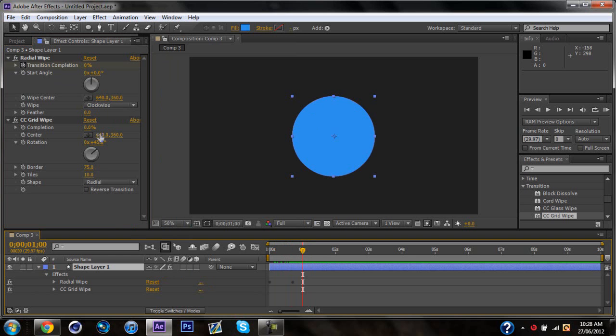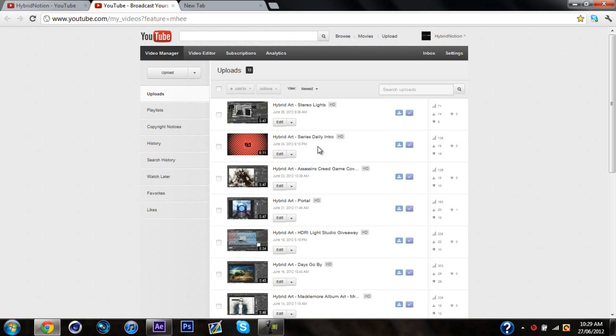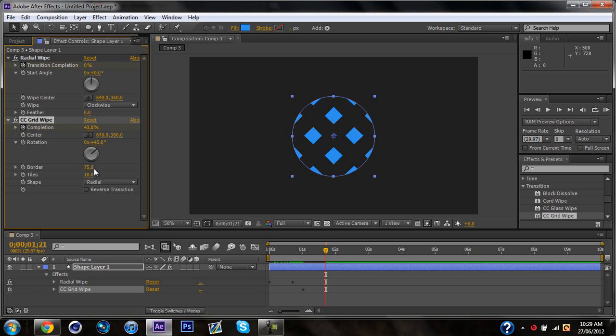So what we're gonna do now is, right when this comes out, we'll go to about 1 second, and this grid wipe under completion, we're going to check that, and we're going to move it to just before 2 seconds. And this is a really cool effect. I actually use this in my series daily intro. So you could just move that forward, and it has a really cool grid effect.